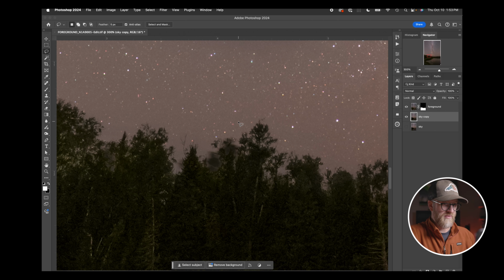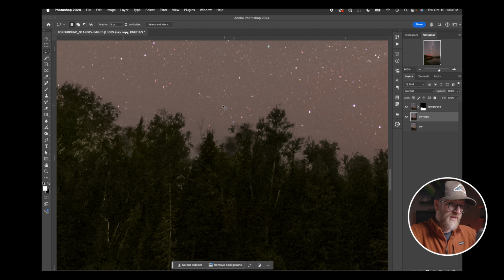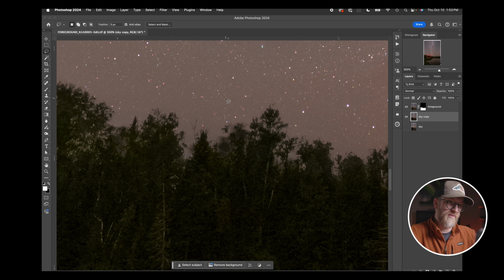Another option for you, let's go back to another problem area, is to use clone stamping. Now, this one can work well, but you have to be very mindful of duplicating obvious stars or other elements in the sky, clouds, little bits of tree, whatever, that become repetitious and are a dead giveaway.